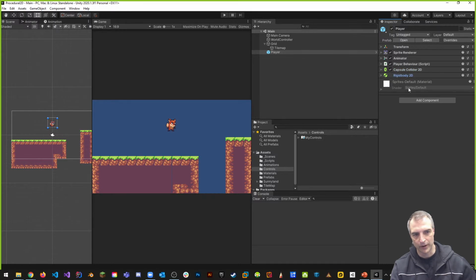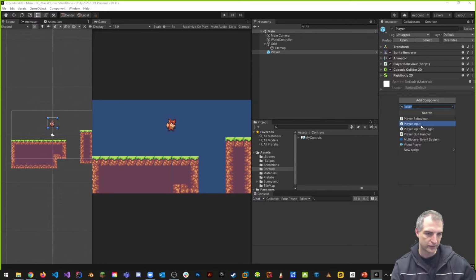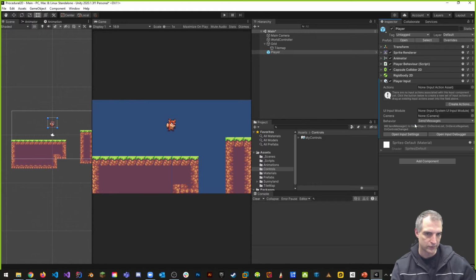Capsule collider and rigid body. And I'm going to add a new component. If I start typing player, there's something called player input. That's a brand new component that they've created for the new input manager. So if you double click on that or just click once, it'll connect a new component called the player input component.